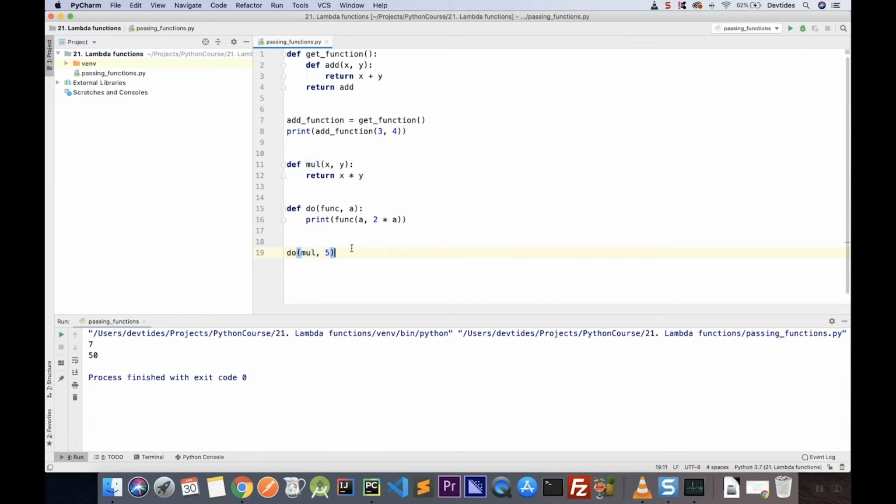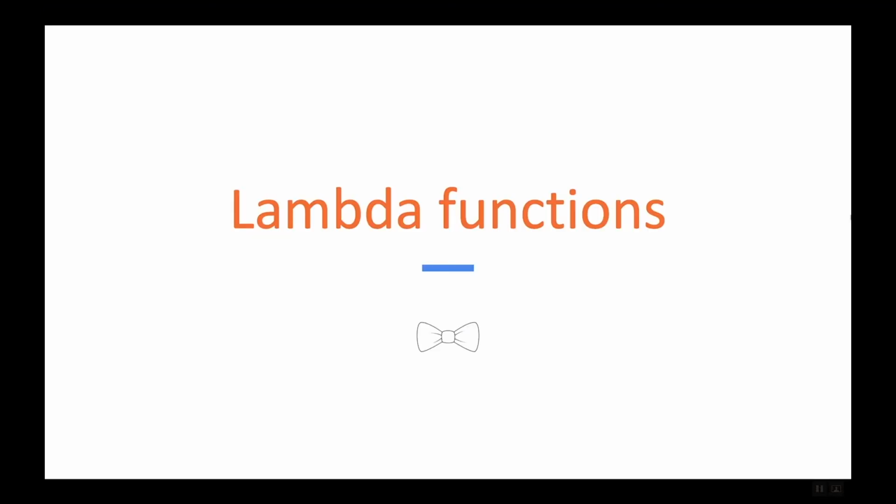So either return it or pass it as a parameter, with the additional mention that we can store functions in variables. All right, so let's talk about Lambda functions.